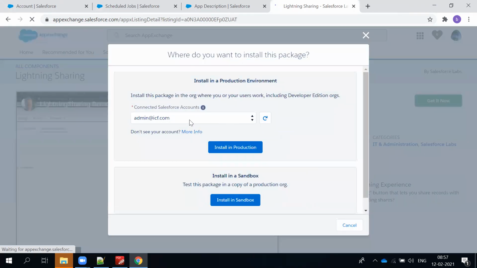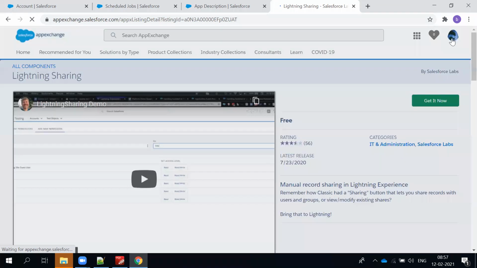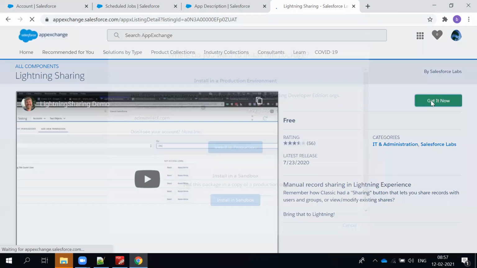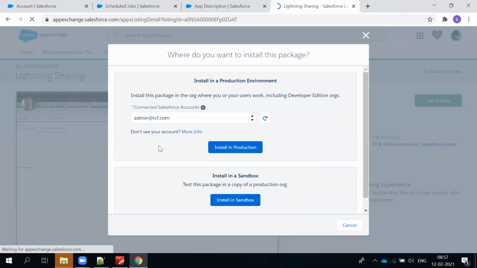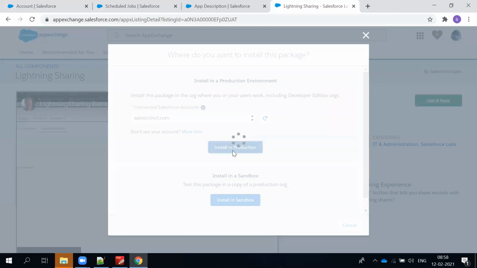It says for some org, we don't care here. If your org is already signed in, no problem, it will allow you to get it. Or else it will ask you to sign in. So you log into App Exchange and then download the application. I say install in production because we don't have a sandbox. We directly do it in the developer orgs. All the developer orgs are like production only. I'm saying install, and you get a URL.